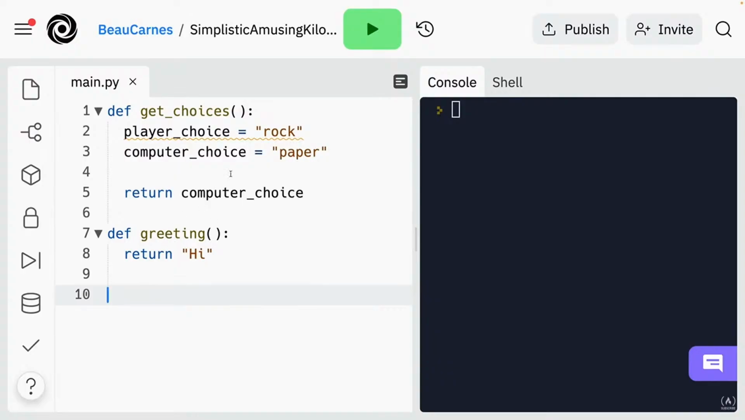So now I'm going to call the function. To call the function, I just type the name, and I put the parentheses at the end. So greeting is now going to call this function, and that's going to return the string hi. Now it's not going to do anything with the string because our program doesn't do anything with the string that's been returned. It's not going to go into the console or anything.